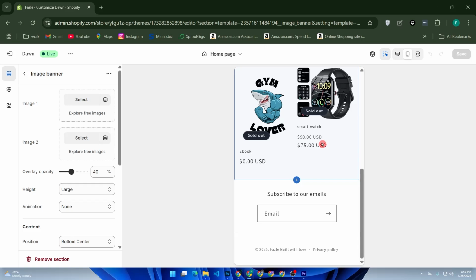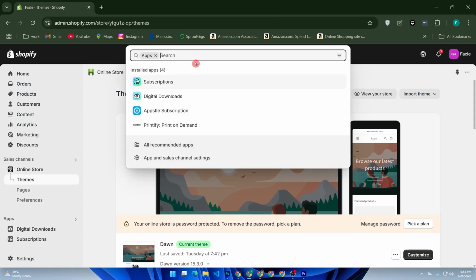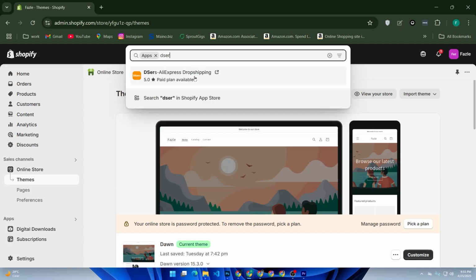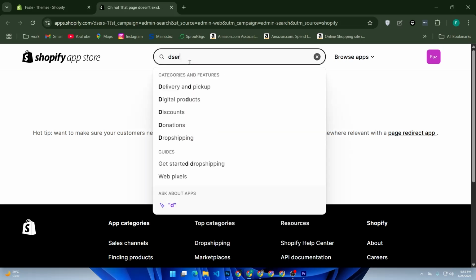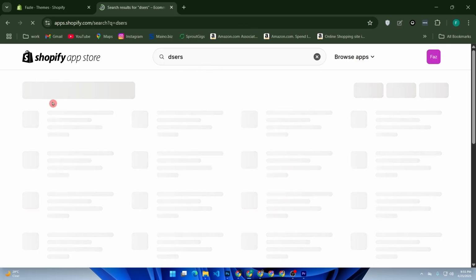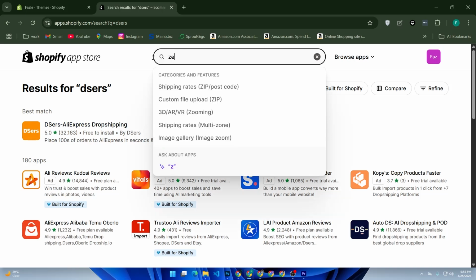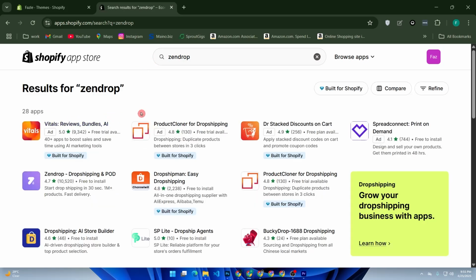Next, connect to a supplier. Use apps like Zendrop for AliExpress integration. Then DSers, or CJ Dropshipping.